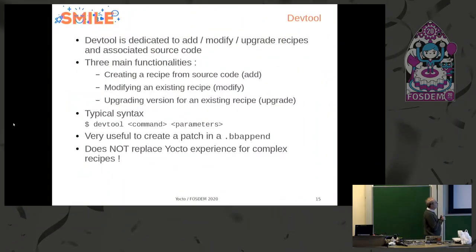The next tool, which is much more interesting, is devtool. So devtool is a way to modify a recipe, not modify the sources inside Yocto. You start devtool on an existing recipe, for example. You can create a recipe with devtool, but it will create it in another layer. It will create a bbappend, for example, to apply a patch to the initial recipe. You can do that by hand, if you create a new layer and edit, etc. But if you want to do it in a simpler way, you can use devtool for that. There are lots of functionalities in devtool, but this is a very simple example I can do in some minutes here.